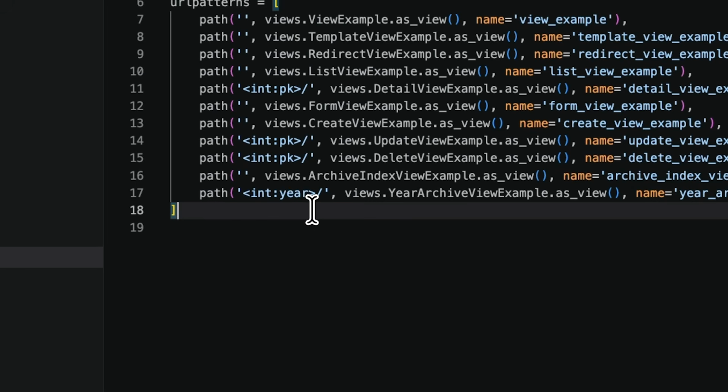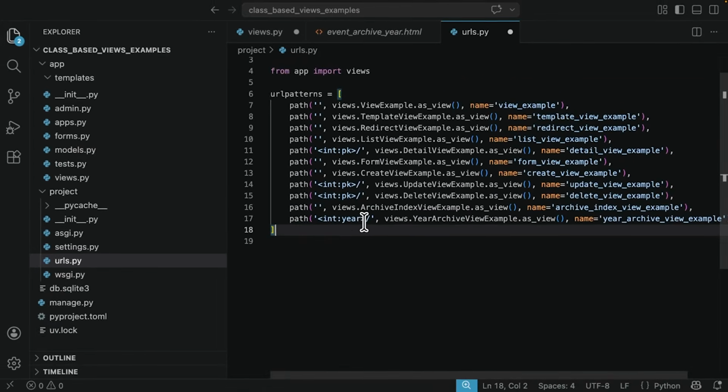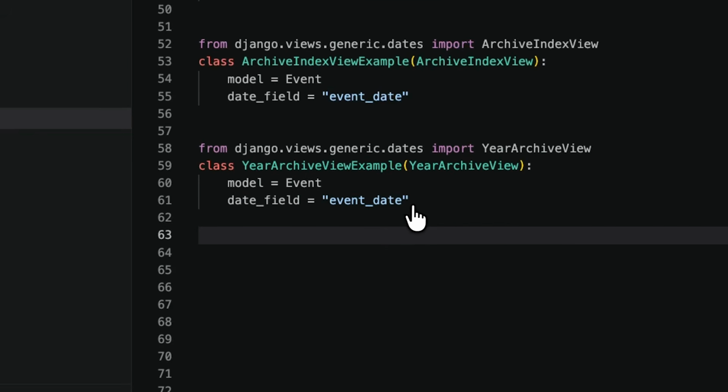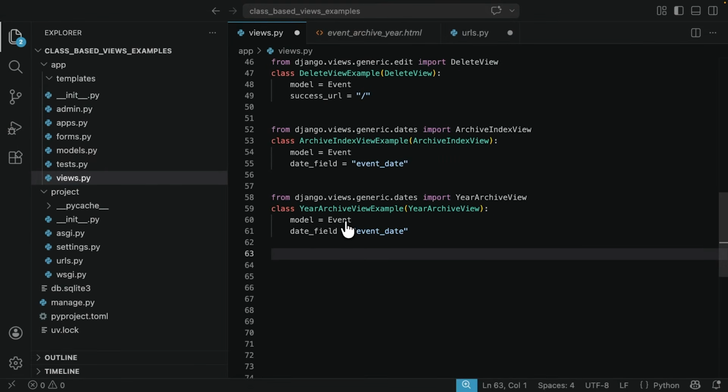In the URL for this, you need to have the year in the URL. So the year is an integer, and that year will be passed to the view, and it will be used as a filter on the event. So it's going to be event.objects and then filter year equals whatever year you pass in, and then it's going to order by the date field.